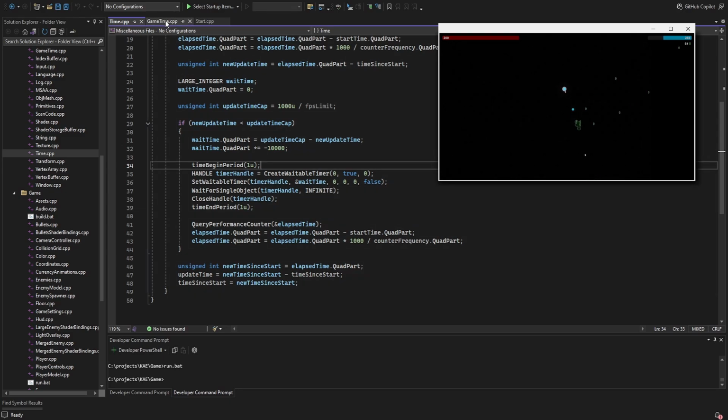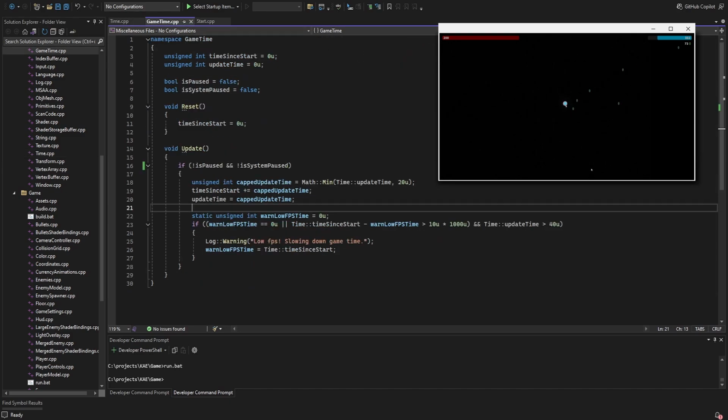So then I have a game time namespace that also has a time since start and update time. The difference here is that I can pause this time. So if one of these booleans is set, I don't advance time. And should there be a lag spike, I slow down the game time, so all the entities in the game don't jump forward as much. But I mean, in the best case scenario, lag spikes shouldn't happen in the first place.